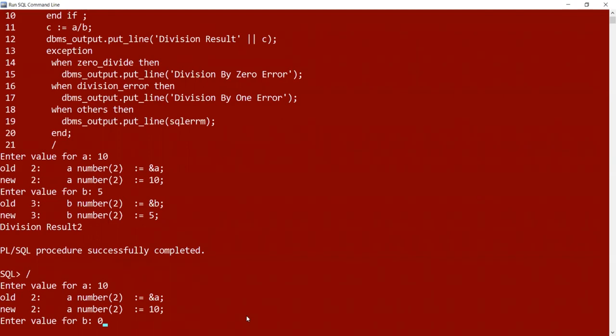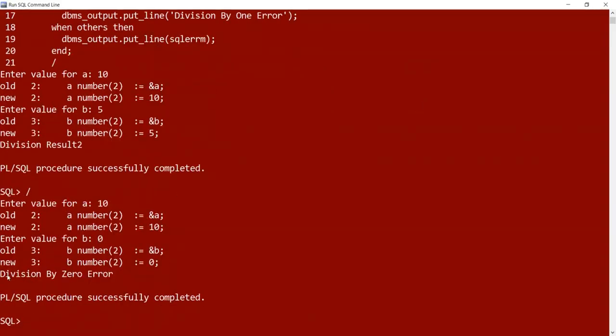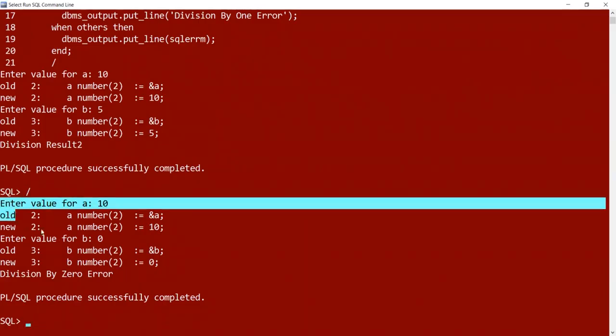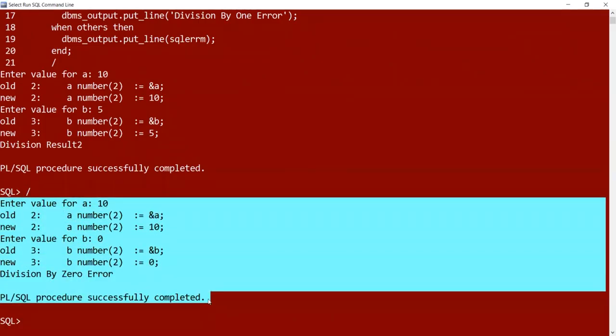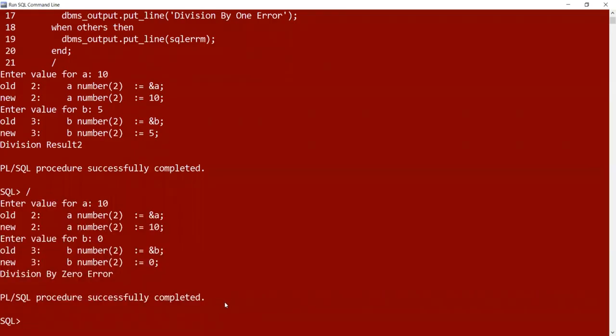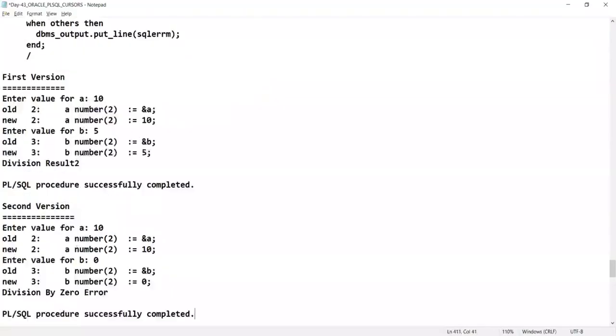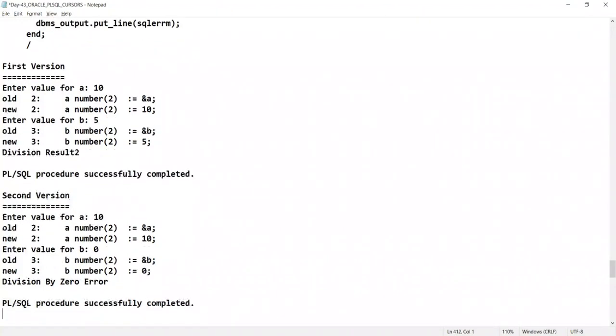So now we are passing the A value as 10 and B value as 0, which will give the predefined exception. What is that predefined exception? ZERO_DIVIDE. See what you are getting: division by 0 error is nothing but a predefined error. That is the second version.